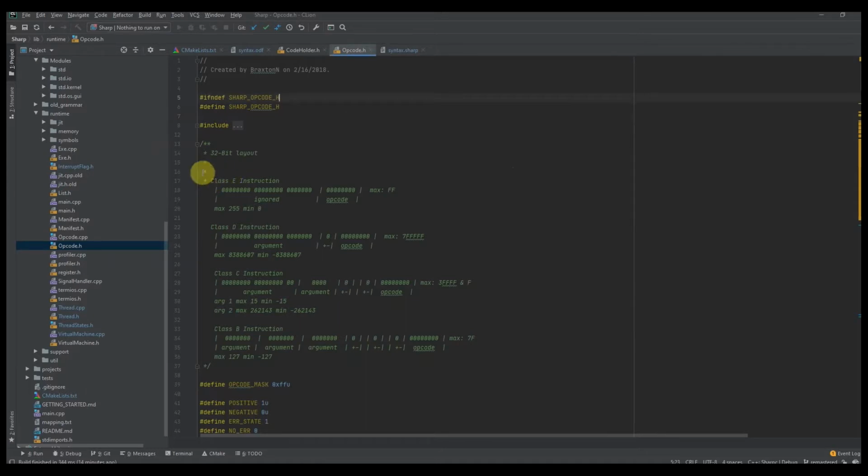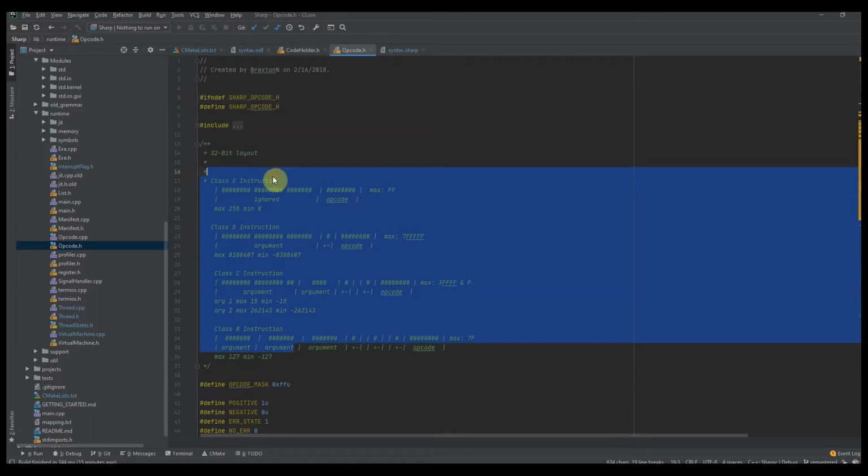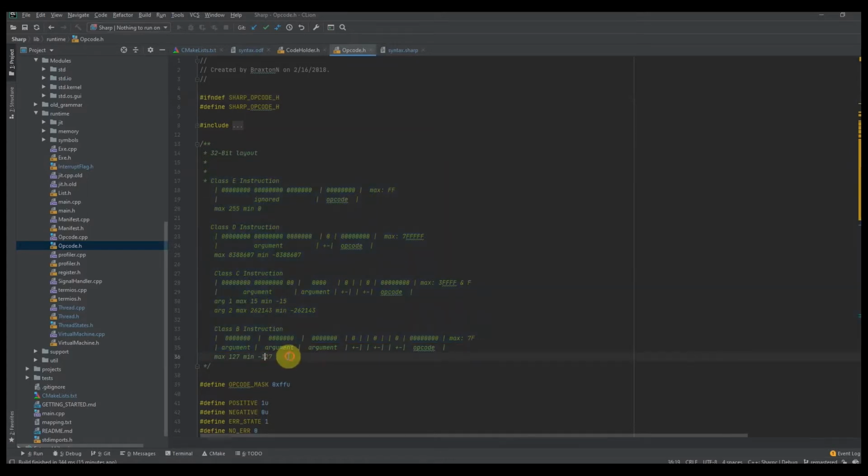We're going to have what's called classes of instructions. Each instruction has a certain bit layout that defines what type of information it is going to hold. Right now I have about 4 classes of instructions. This is not something that is set in stone. I've recently just changed this. Before, I think I had only 3 classes, so I added one more.